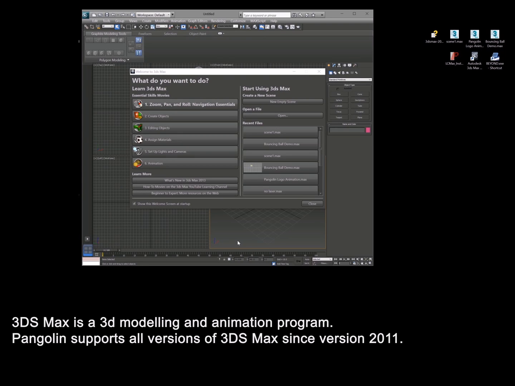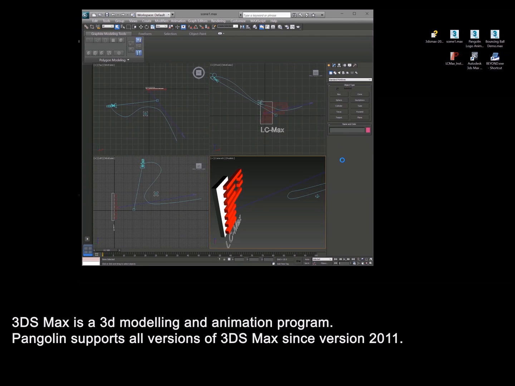Hi, welcome everybody. This tutorial demonstrates the interaction between Pangolin's Beyond and 3D Studio Max from Autodesk by using Pangolin's LC Max plugin. I just opened a scene in 3D Studio Max, and in this scene we have some geometry, lights, cameras, and animation, which describes the movement of objects.